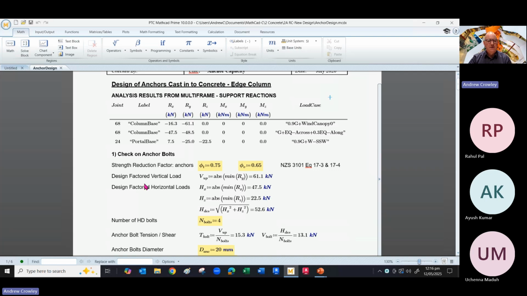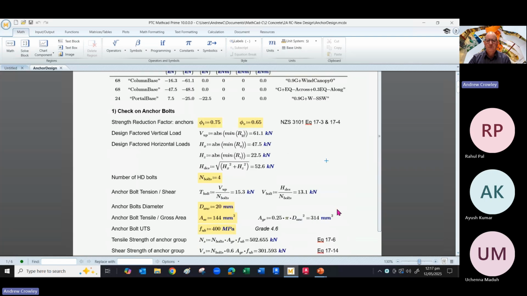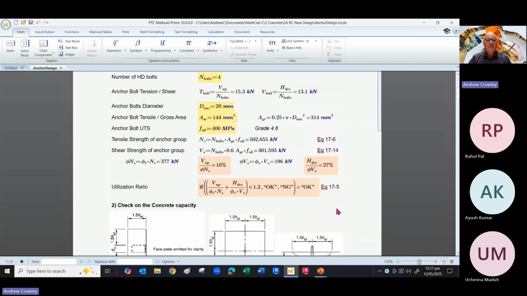So we have strength reduction factors taken straight from the code. We take our design factored vertical load and our design factored horizontal load. So if you want the quick and dirty solution, you just take the worst shear with the worst tension. And if it works, you're good to go. But that can be quite conservative, and we'll see a bit later. So we derive what the maximum tension is in the bolt and what maximum shear is in the bolt by sharing it among the lot. And we've chosen 20mm anchors, and we're going to use grade 4.6.